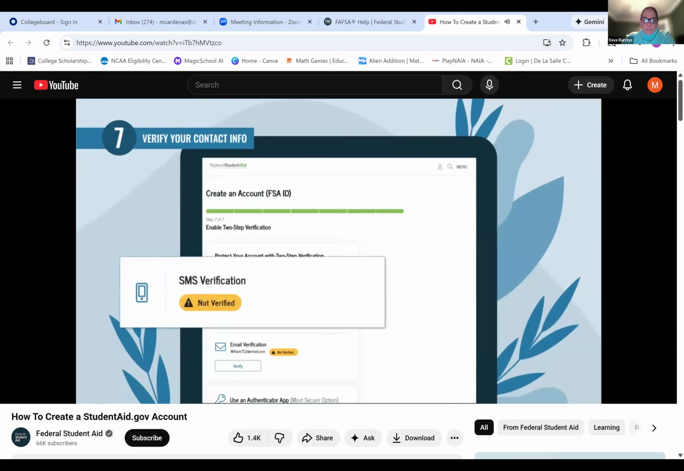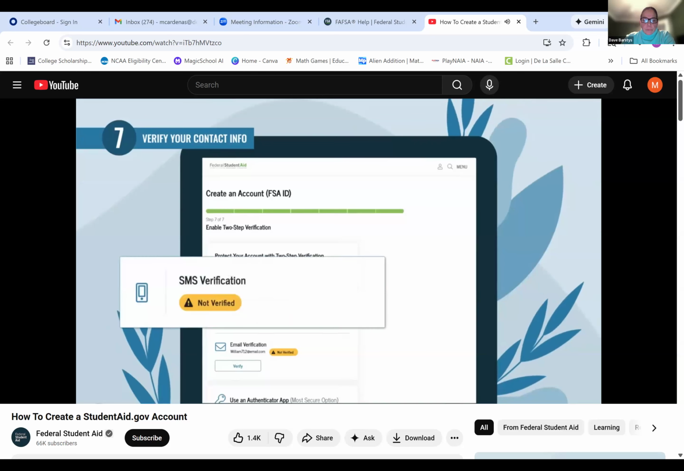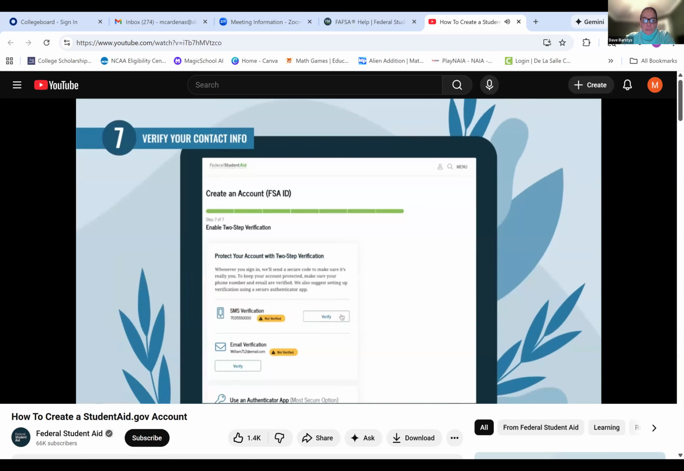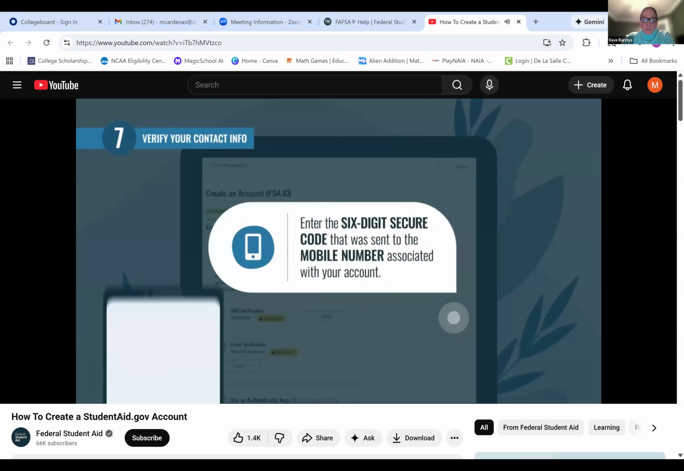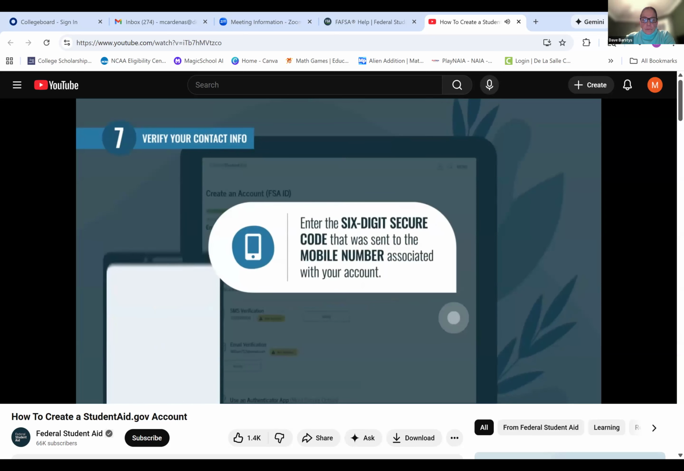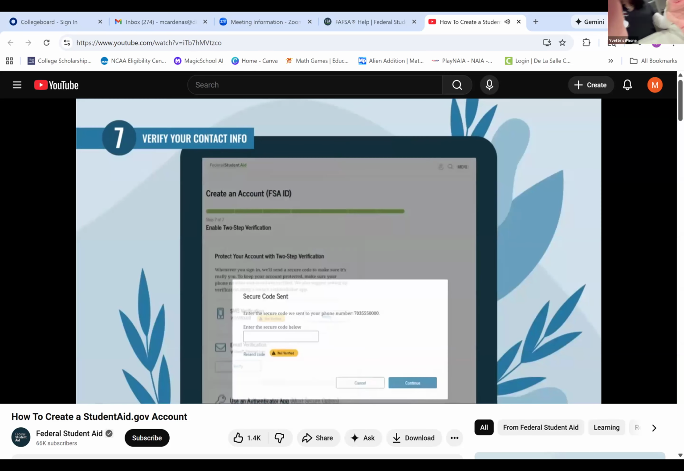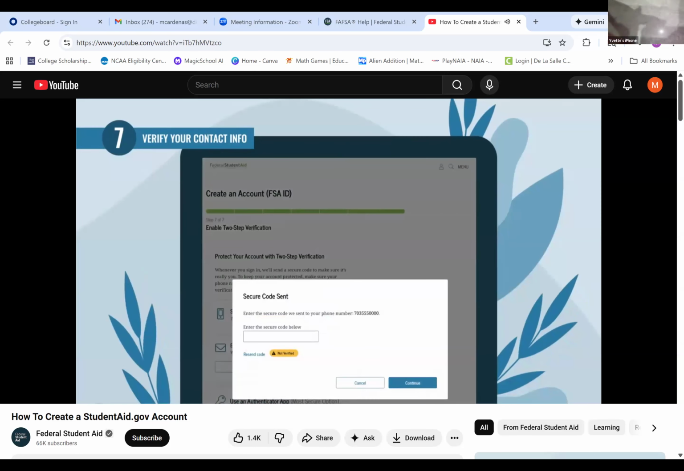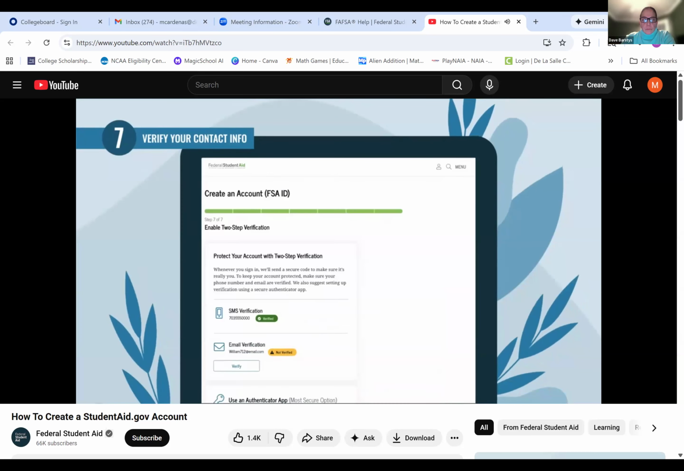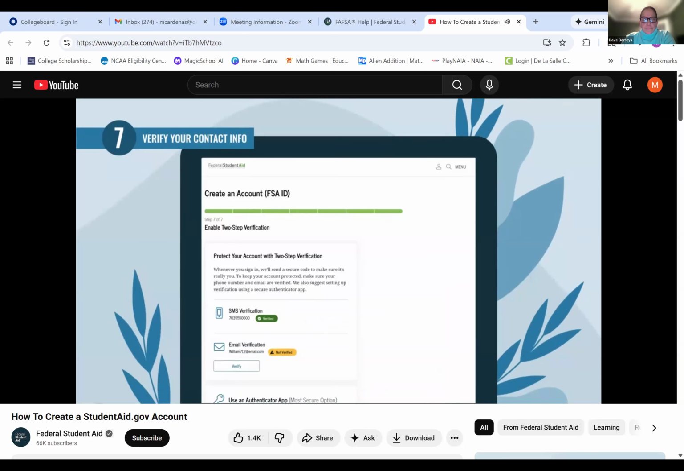Select the Verify button under SMS verification. You will automatically be sent a 6-digit secure code. At the same time, a pop-up window will open. Enter the code and select the Continue button. You'll see a green verified icon appear that tells you you're successful.